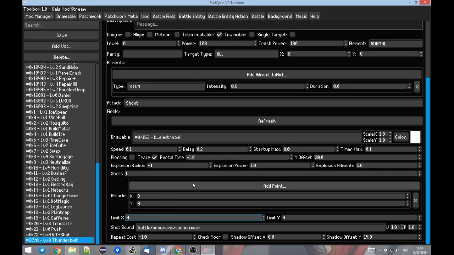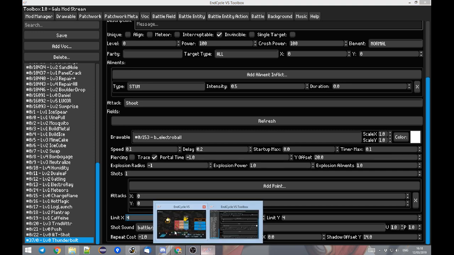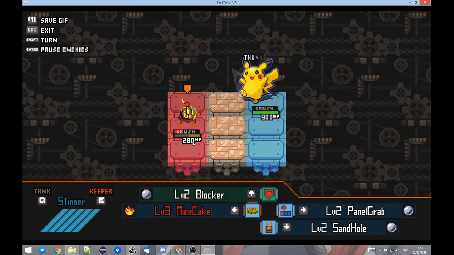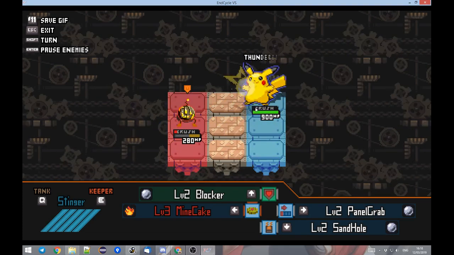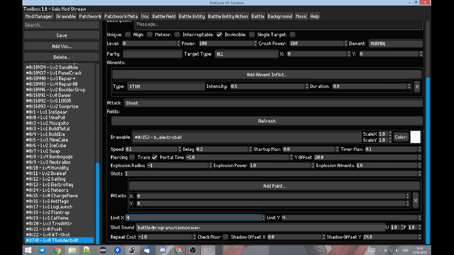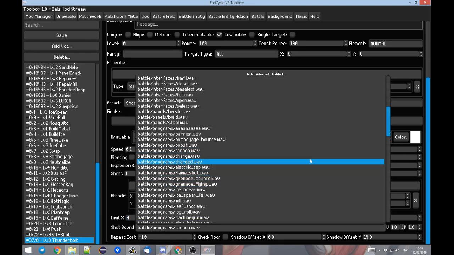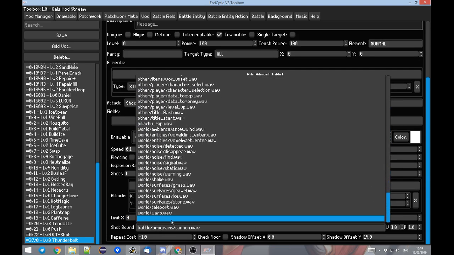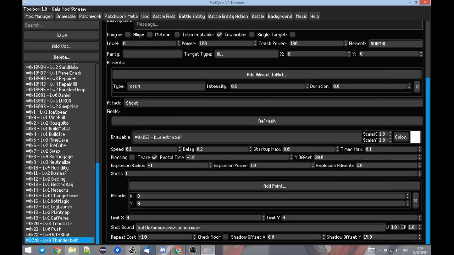You can add multiple shots to the attack. You can add a limit. That's what I just did, because I want to make it only go 4 panels in front. As you can see, the shot now only travels for 4 panels. We can also give him a special shot sound, but we don't have to. Here you can again set the volume and pitch of the sound that's gonna play.